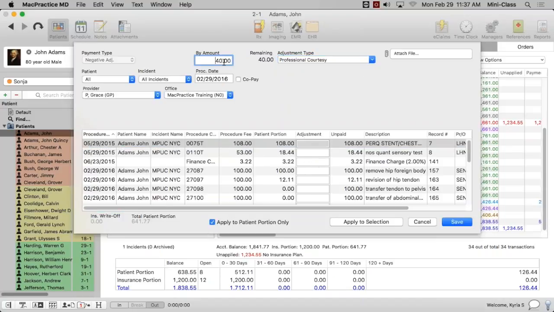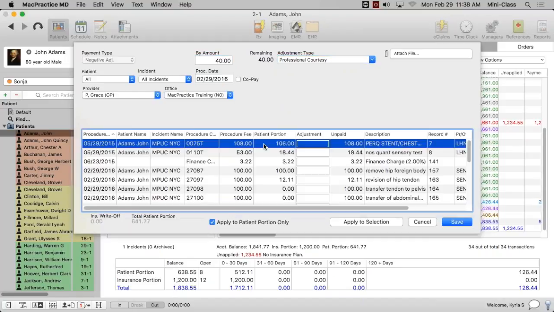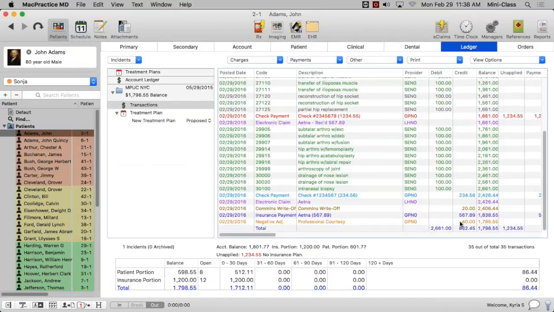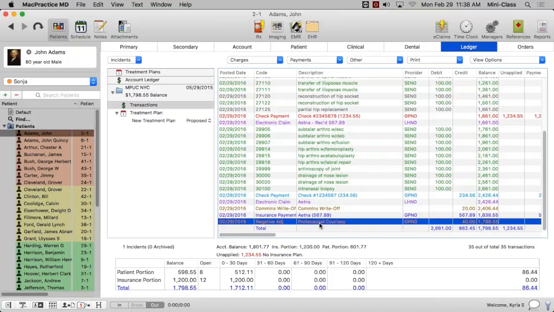Once you have the amount and the type or reason for the adjustment, we'll go ahead and choose our fee that we're going to apply this discount or adjustment to. Once selected, I can click on Apply to Selection, and now I have a $40 discount on this charge. I'll go ahead and click Save. And as you can see, that took the patient's account balance down, and now we have our negative adjustment down here.